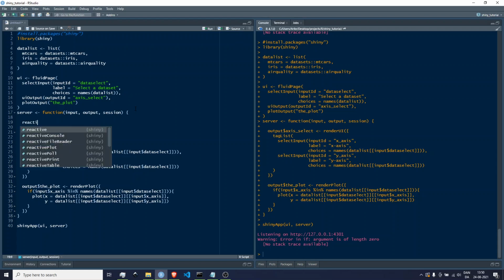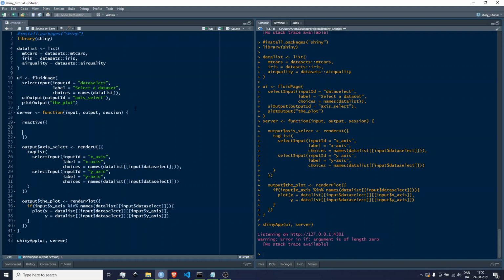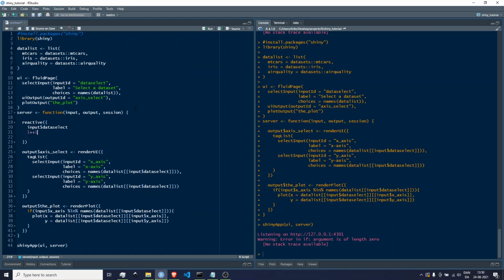We can have just one called reactive, and that means the code within these curly brackets will be run every time something changes within it. So if we have input data select here, and then we have 1 plus 1 or something like that, that means every time input data select changes, 1 plus 1 will run.